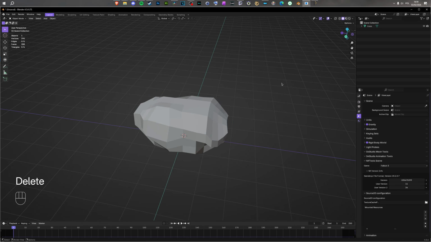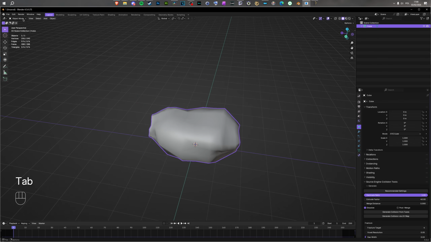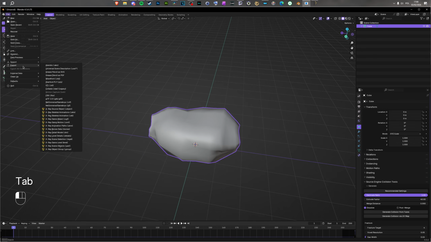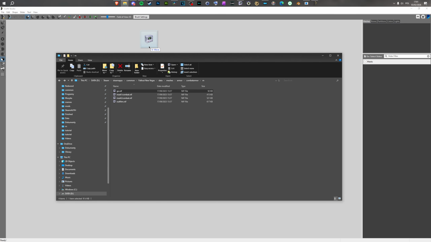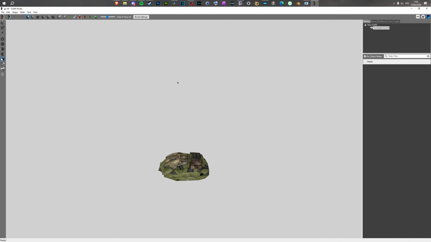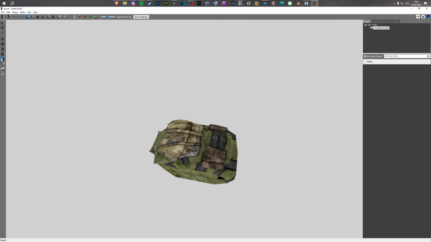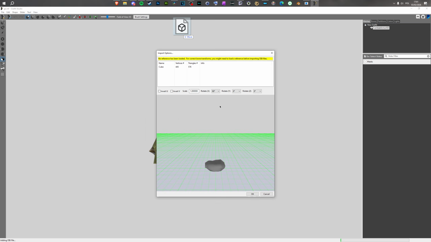For the sake of this tutorial, I'm just going to create a basic shape. We now want to export it as an object. So I export it into OBJ. Now open Outfit Studio and import any world model from the game. In my case, it's going to be a combat armor. Now import your OBJ.